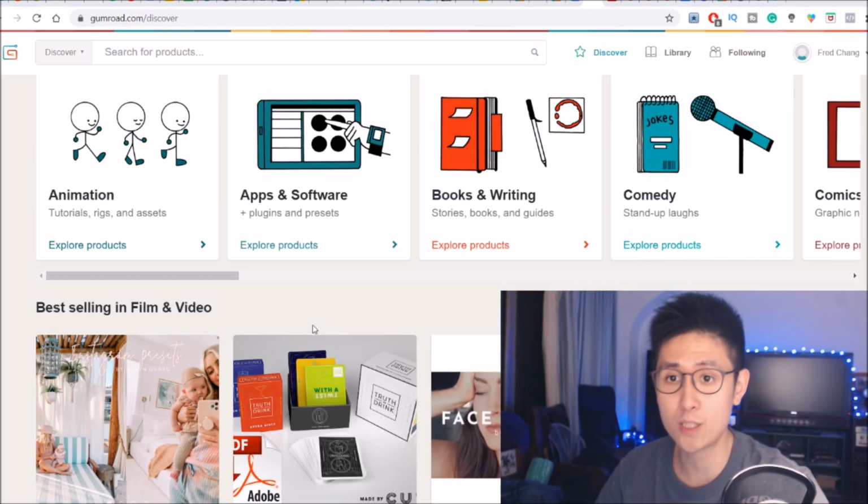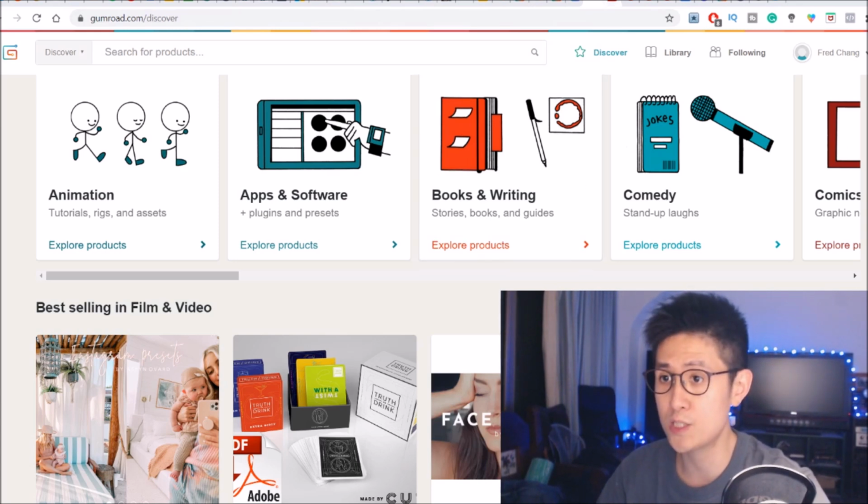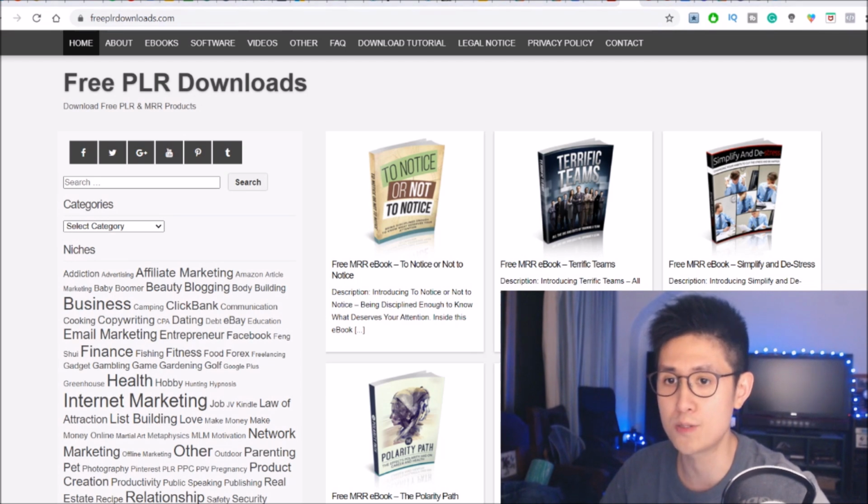Moving on to obtaining and creating content for sale, the first and probably the easiest way to do so is to get products with master resale rights or private label rights, the latter meaning that you can actually alter the product freely from websites such as idplr.com and freeplrdownloads.com.